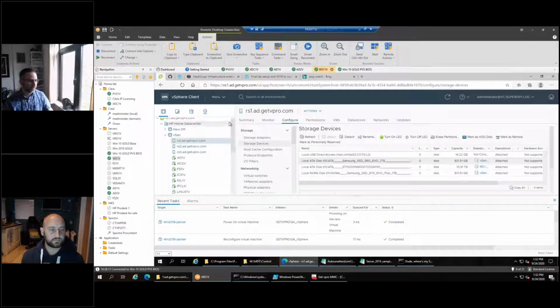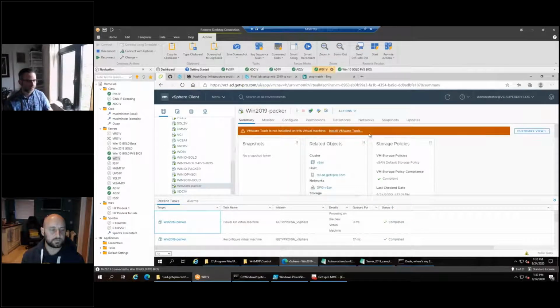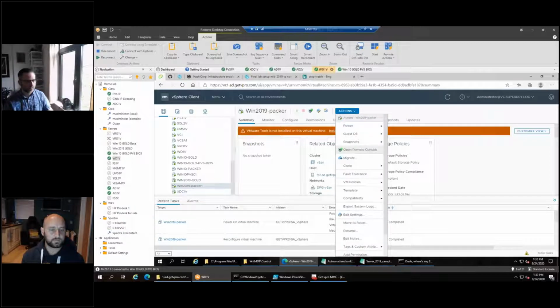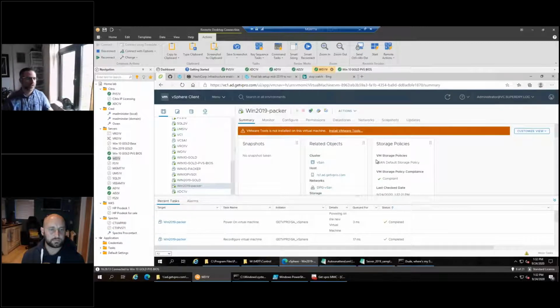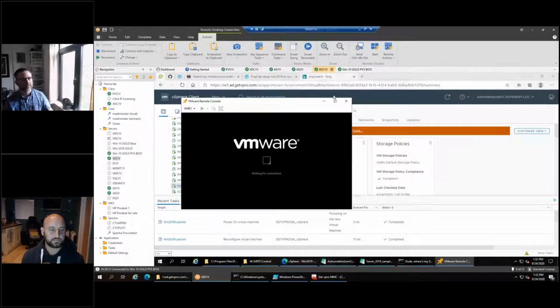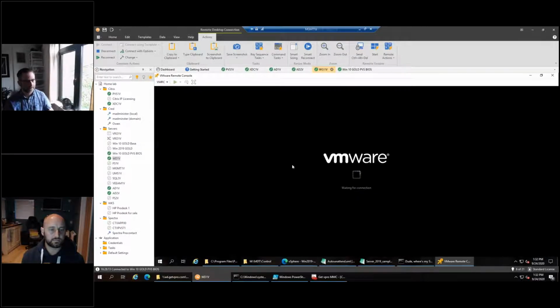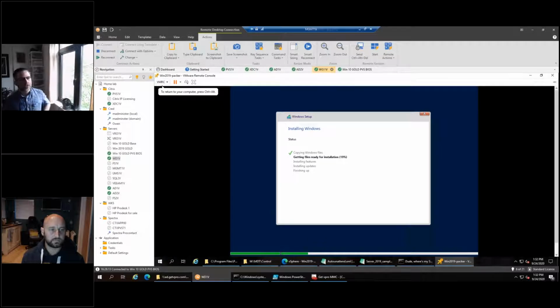So in the background, what's happening is if we go into our Packer builds, open up the remote console, you'll actually see some of the orchestration has already been started. Yep. So the first part of the process is the shell creation.